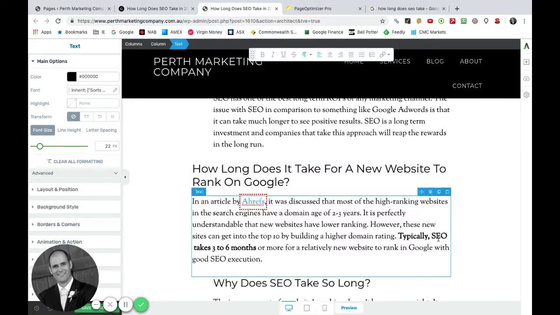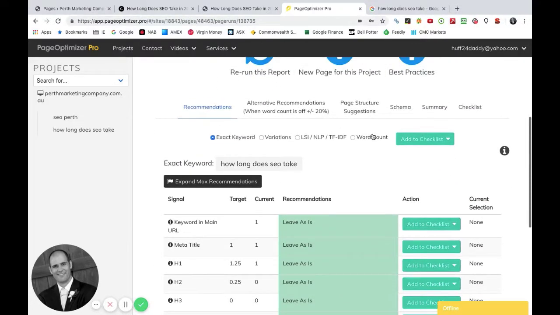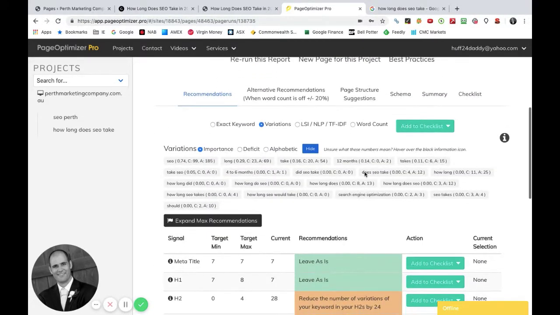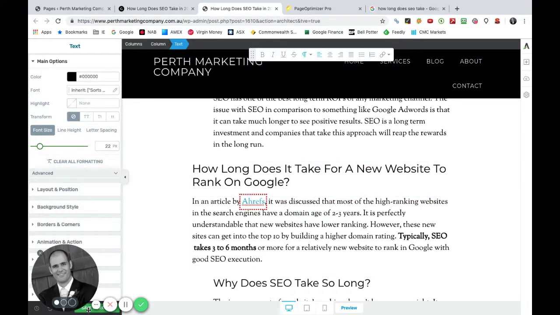Yeah, so typically SEO takes 3 to 6 months. So SEO, we go into our variations. Takes is a keyword, and SEO is a keyword, and SEO takes is a keyword. So that might actually get 3 all in one. So I'll just save this work.